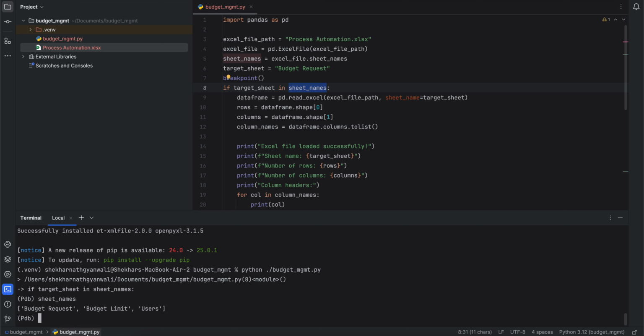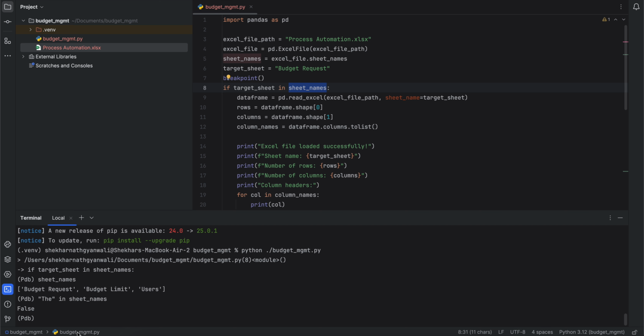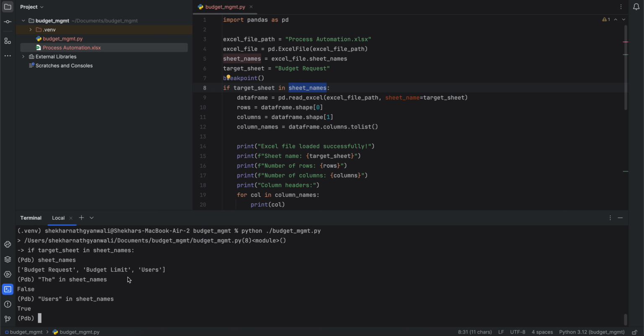Basically we have a thing in Python where if you check with "in", so if I check does the word "the" exist in sheet names? False, right? Now we're going to change that and do users. So it's true, right? This is a way to check if something exists inside a list. And how do I know it's a list? I mean, it looks like a list.